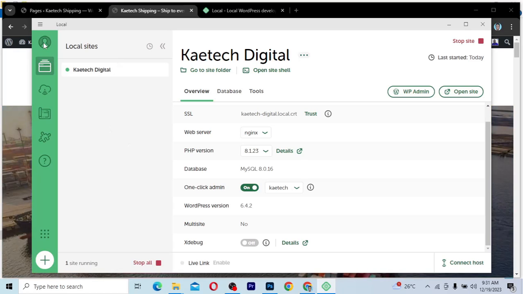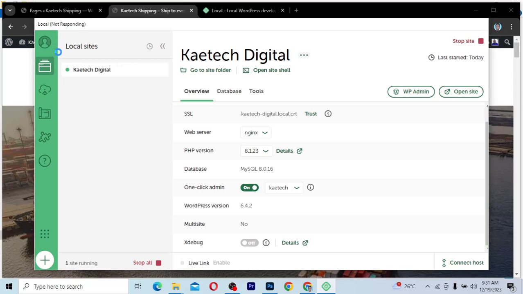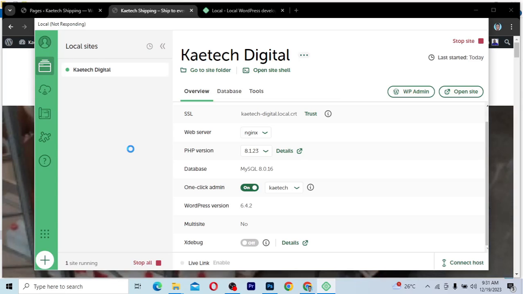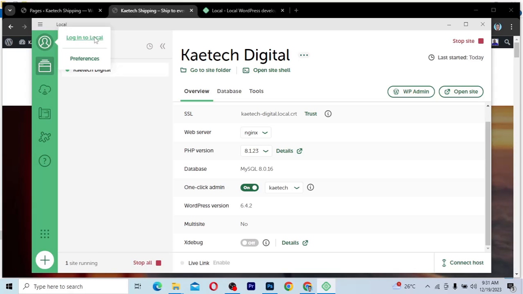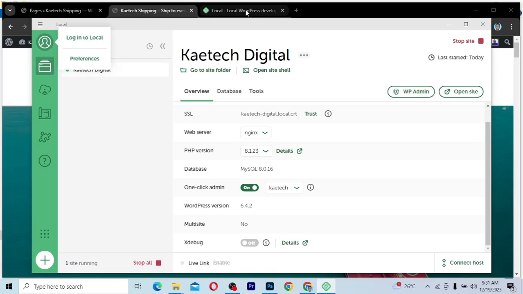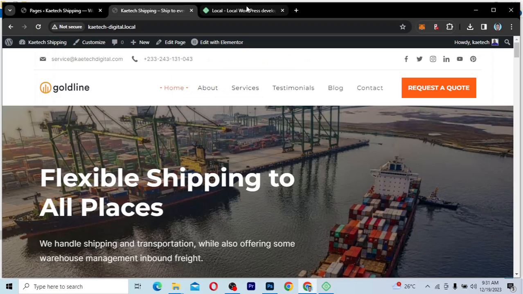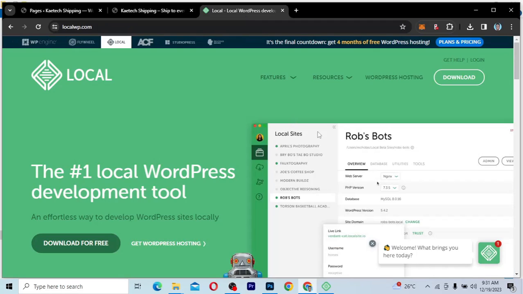Okay, so if I click over here, let me hold on for it to respond, and then if I hover over here, I can go ahead and click on login to log out. Now I have an account over there. Basically I've created an account over there, but if you haven't, you can go ahead and create an account. Just go to this particular website over here and click on login.